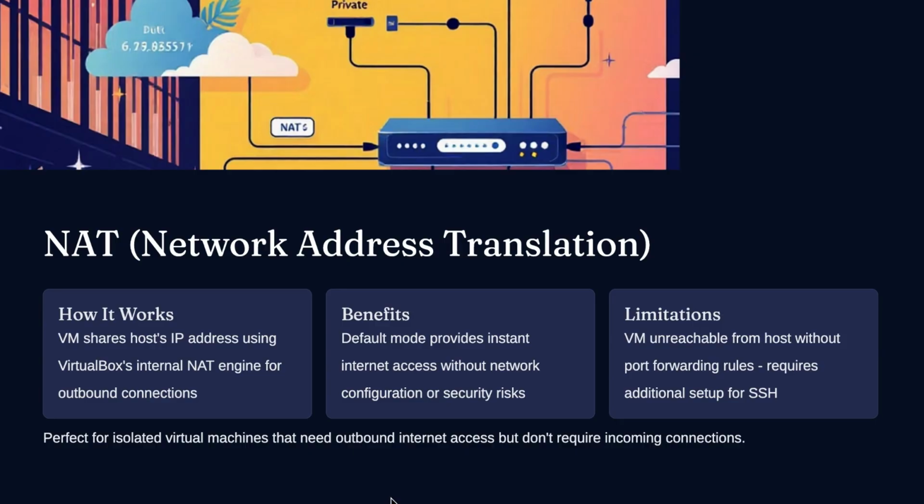NAT, network address translation. How does it work? The VM shares the host IP address using VirtualBox's internal NAT engine for outbound connections. NAT is the default mode, providing instant internet access without network configuration or security risk. The VM is unreachable from the host without port forwarding rules, so it requires additional setup for SSH to be connected from the host machine. This is the default mode where the VirtualBox engine provides internet access to the guest machine.